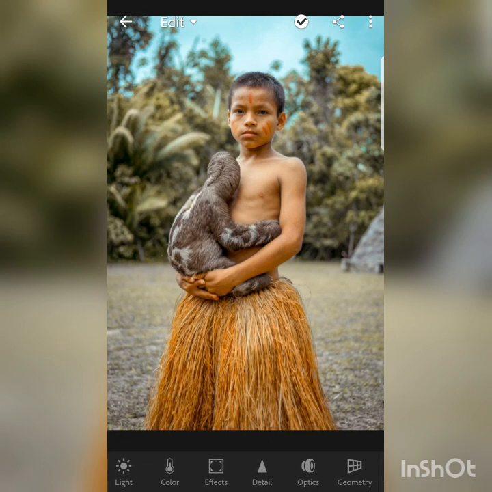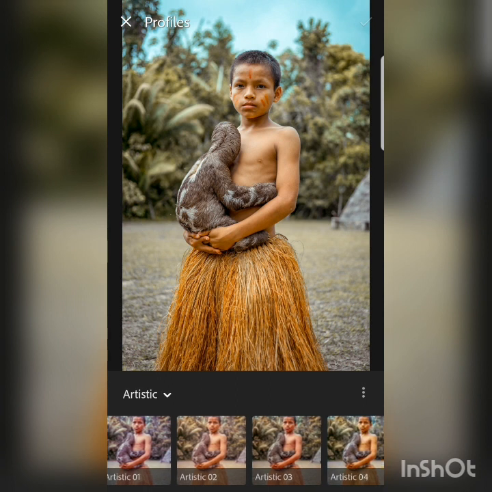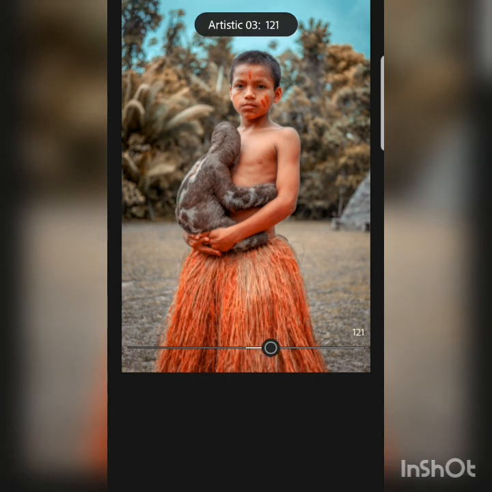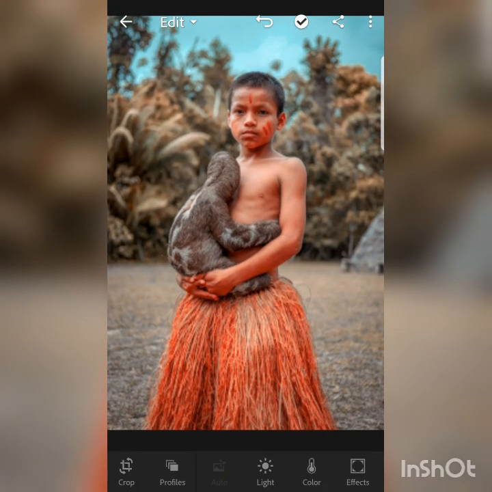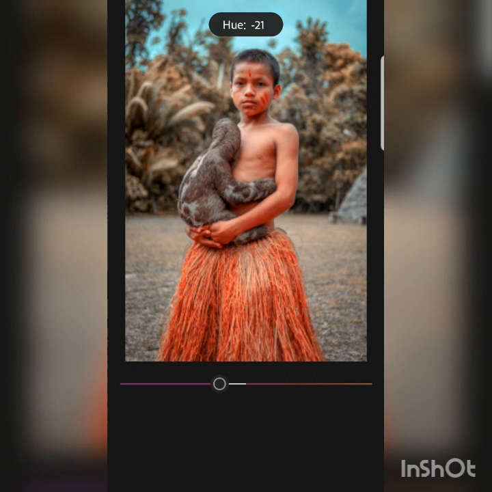Now let's go to profile. Now you should go to this option and increase it to 123, and again you should go to the color option and mix and decrease the saturation.